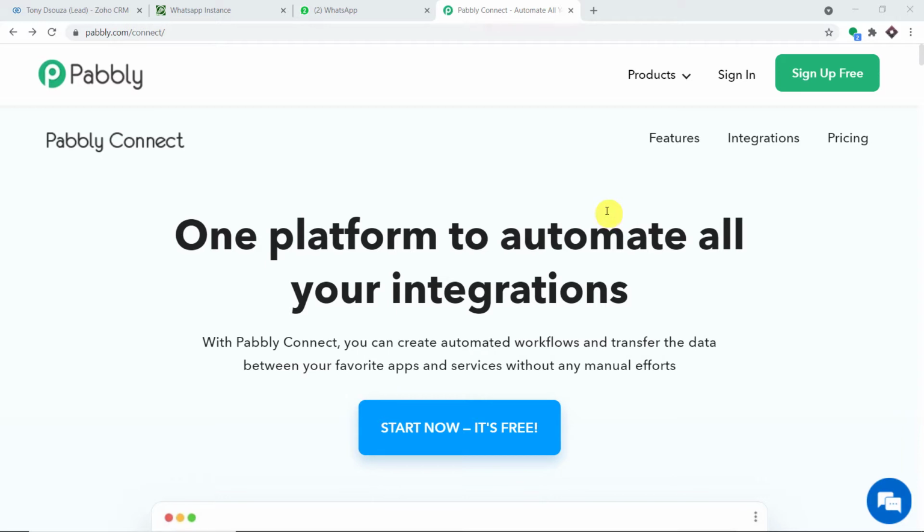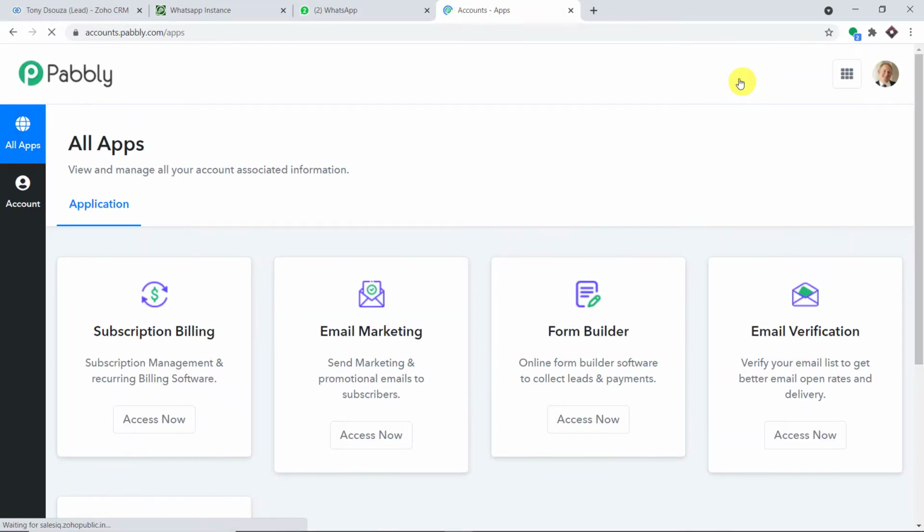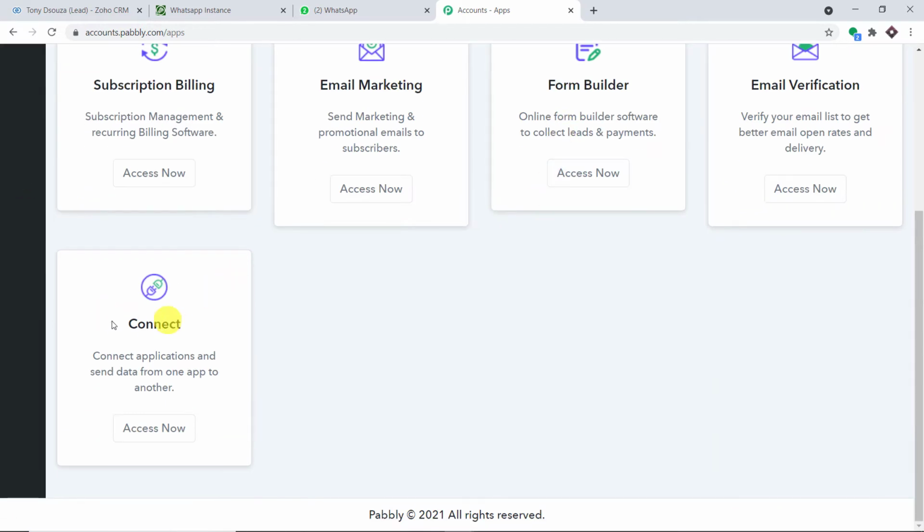Okay, so this is the landing page of PabblyConnect. All you have to do is click on sign up for free. After clicking on sign up for free, you can build your own account in PabblyConnect in just 2 minutes. In my case, I have already built my account, so let me click on sign in. Okay, so this is the dashboard of PabblyConnect. Let me scroll down. Here you will find Connect. Just click on access now.